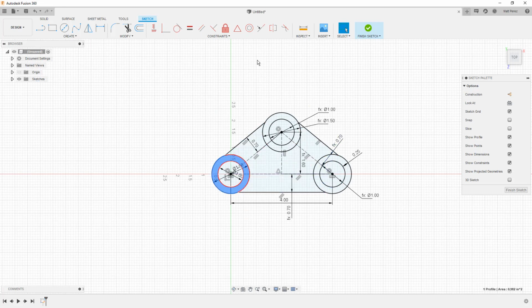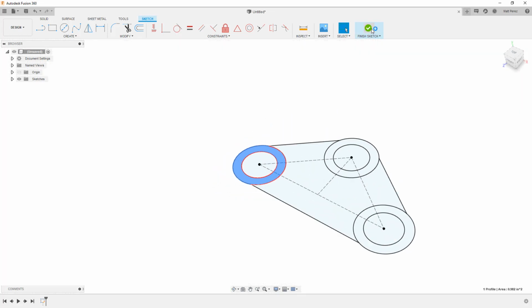So now we have a complete closed profile that we can extrude the inside section as well as these outside bosses that are going to be used for pivot points on our link. There's obviously more that we could do. We could relieve some material in the center, and that's really not something we'll know until we do a simulation. But for right now, we want to finish the sketch.